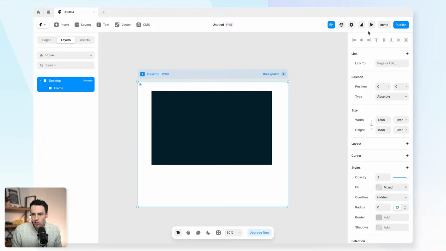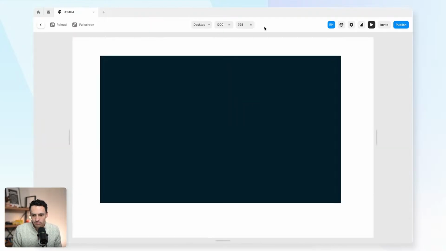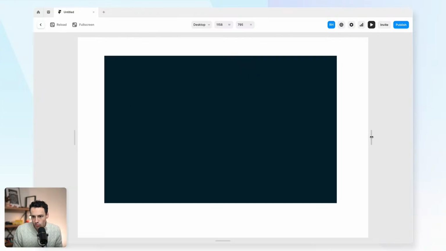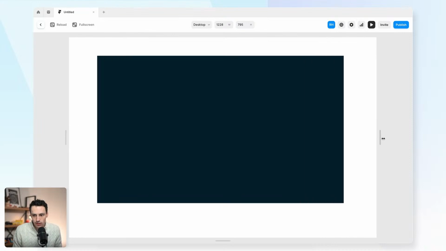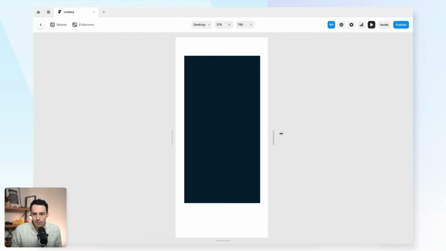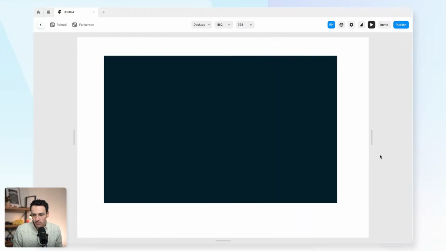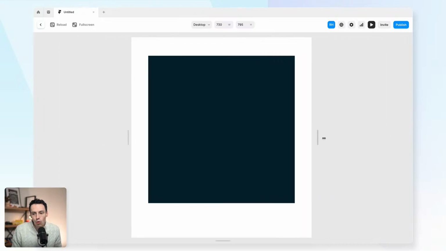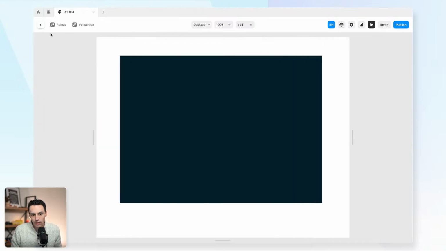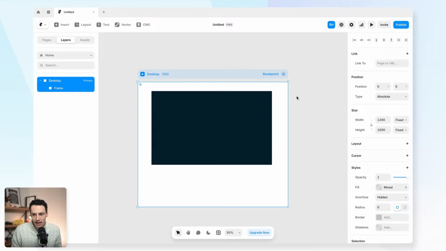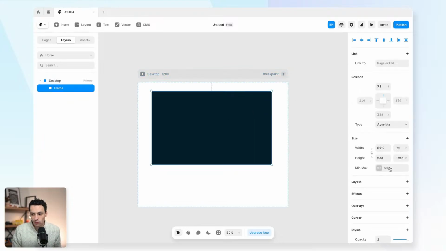Now, if I go up to the top right here, I've got this little preview button, and I can preview what my live site will look like. I can also resize this page to check responsiveness. You'll notice as I make things smaller or bigger, that frame, this box in the middle, is actually changing size. It's being flexible. It's being responsive. That's because we set it to 80% width, which means it's always going to stay at 80% width, no matter what size the page is. And this is how we create true responsiveness.